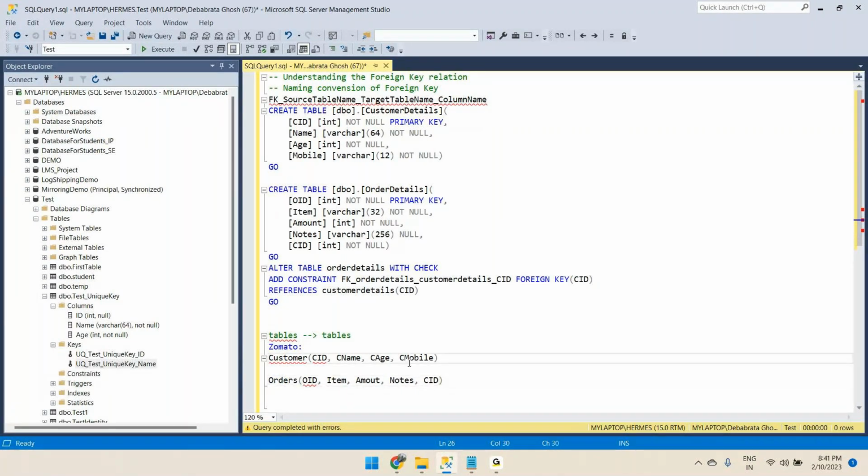This is my customer base. And this is my order table. So is it possible that we have an order where the customer ID doesn't belong to the customer table? No, it's not possible.